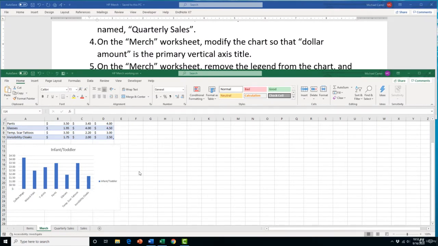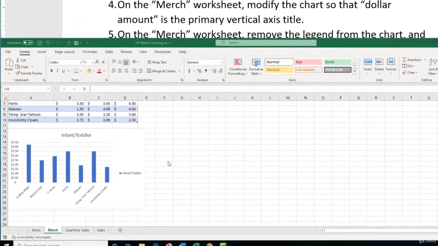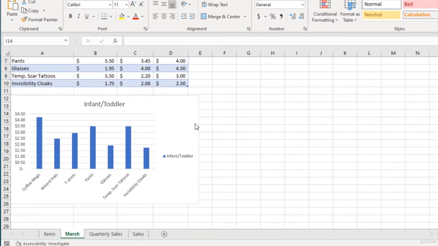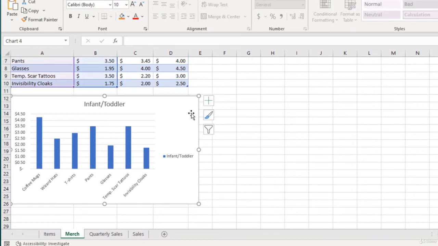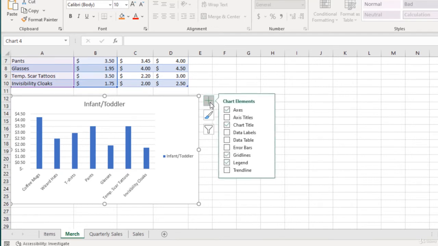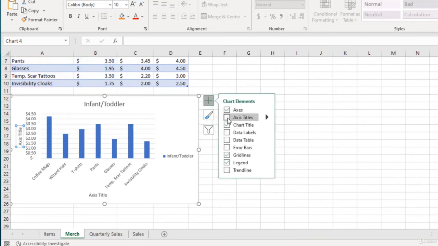to modify this chart so that the words dollar amount are the primary vertical axis title. So sometimes when you get a task like this, the axis titles won't be visible, so you have to turn them on through the chart elements. So we'll click on the chart first, and then go to the plus sign that represents chart elements. We'll click on that, and then you might have to turn them on. So we'll turn axis titles on, and then the primary vertical one is right here.